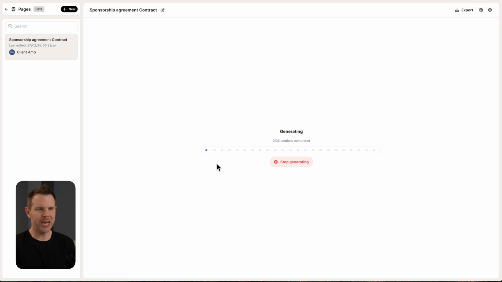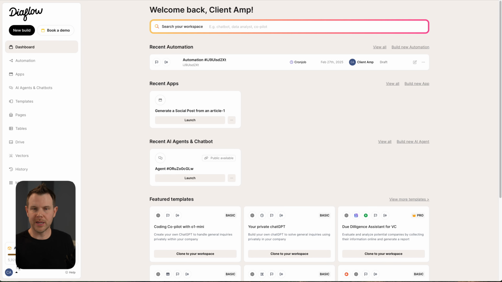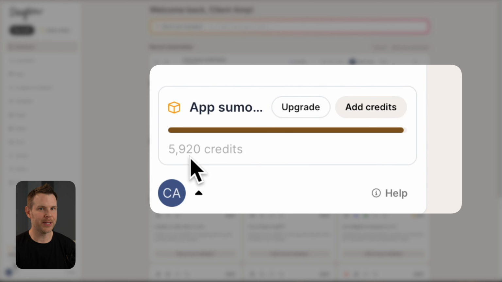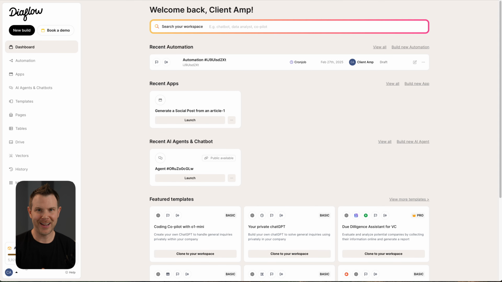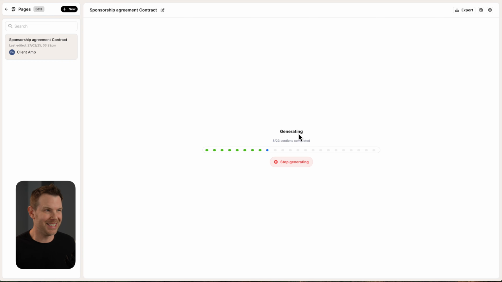All right, so it is now generating the actual document for us. It says 0 of 23 sections completed, and I'll just wait for it to dial in that entire contract. Now, while this is working, I'm sure you're concerned with how many credits everything is using. I can tell you that I had 6,000 credits when I began this video, and I'm currently at 5,920. So barely used any credits at all. I will see if this updates to be substantially lower after the contract is generated. Yeah, that contract is still churning away here.